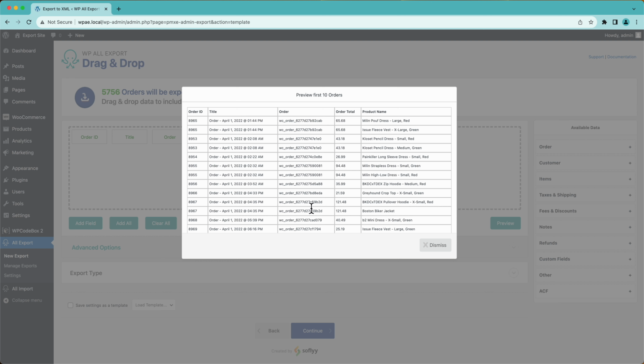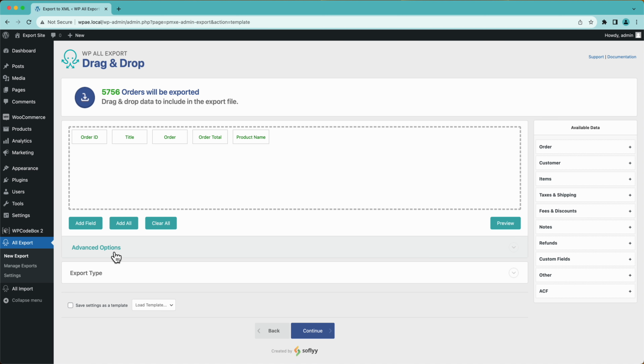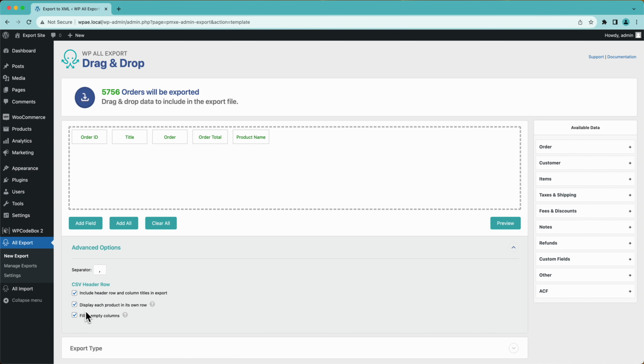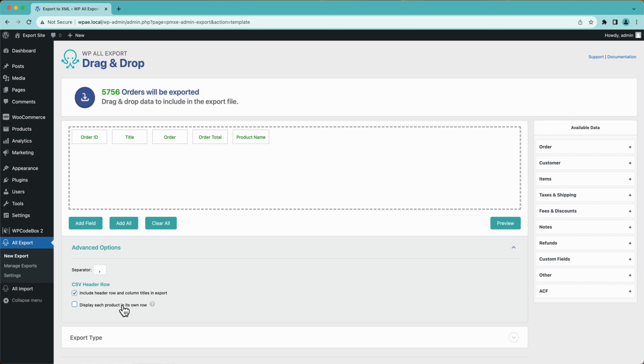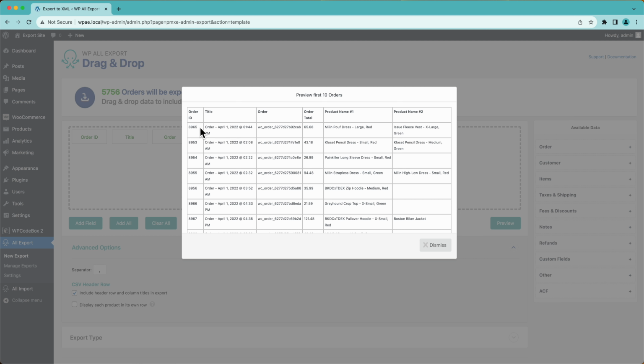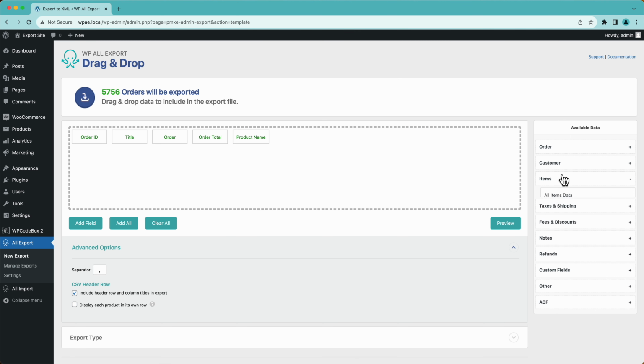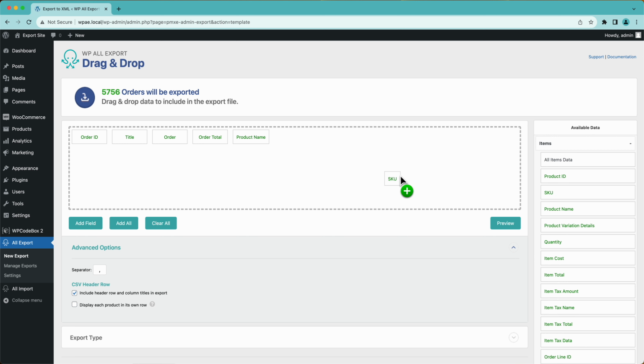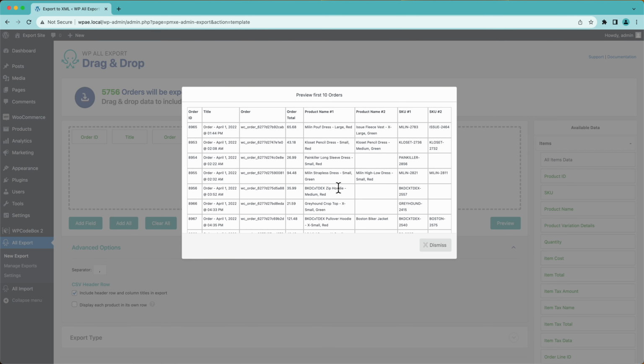Now you may notice over here, we have these order IDs that are duplicated. And that's because this order has two order items. This person ordered two things. And down here, we can disable display each product in its own row. And then we preview it again, and there we are. So now each order is just on one row, and then every product has its own column. And this will be repeated for any more product information we drag in. So for example, if we go over here to order item data, and I want to drag in the SKU, we can preview, and there we go.